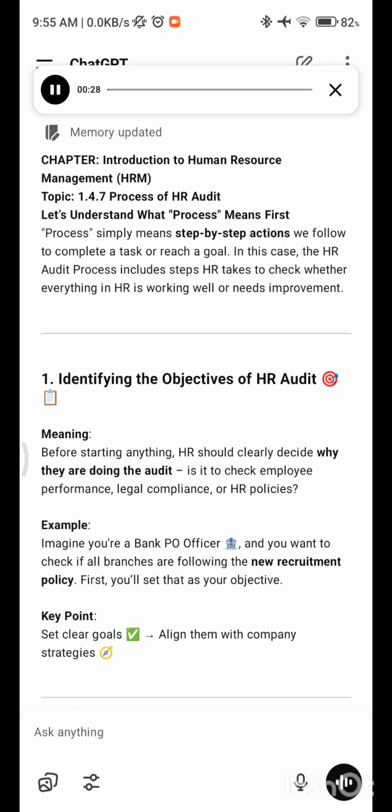Meaning, before starting anything, HR should clearly decide why they are doing the audit. Is it to check employee performance, legal compliance, or HR policies? Example, imagine you're a bank PO officer, and you want to check if all branches are following the new recruitment policy. First, you'll set that as your objective. Key point, set clear goals. Align them with company strategies.